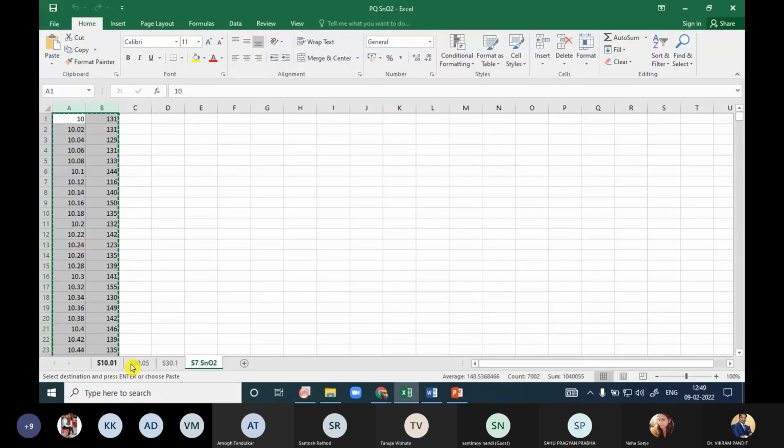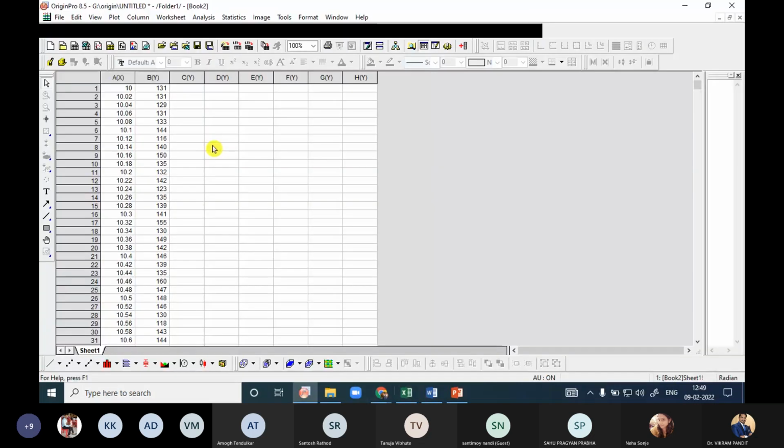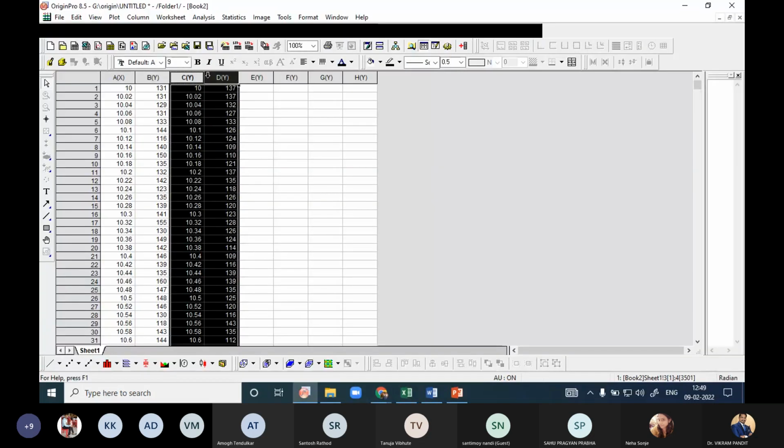I have chosen three different concentrations heated at like 100 degrees Celsius. This is different data, this is different data, this is different data. Now I'll take this first, 0.01 concentration, and I will go in Origin. I will select these two and place them again with Control V.